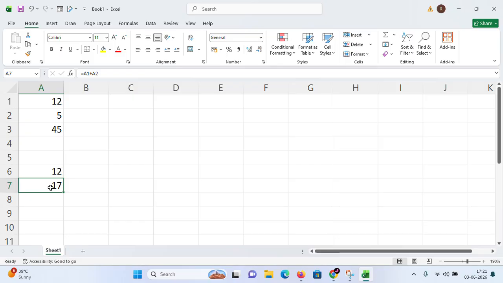Now, I have just told you that it can be a mixture, a blend of both. You can write A1 plus 6 also. So it is a mixture of cell reference plus a fixed value or constant. Let me press enter. Now you can see the result. So it can be a blend of both, or all constants can be there. In this case you have seen all constants.